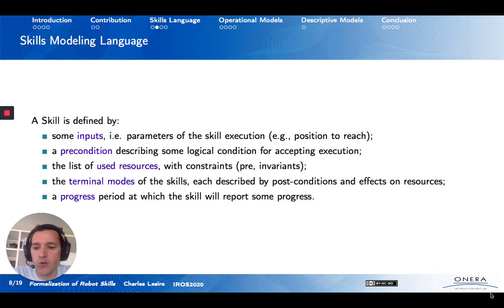So that are all the possible states in which the skill will end its execution. So typically we have a nominal mode corresponding to the fact that the skill has achieved the goal that you asked it to do. Or you have some failure modes or some side effect modes, for example. And you will also define a progress period at which the skill will report the progress of the execution.